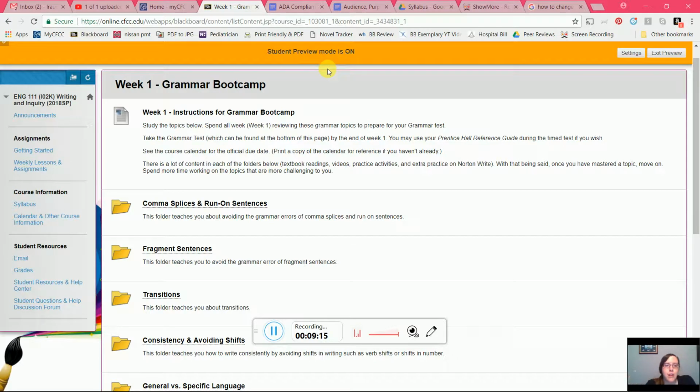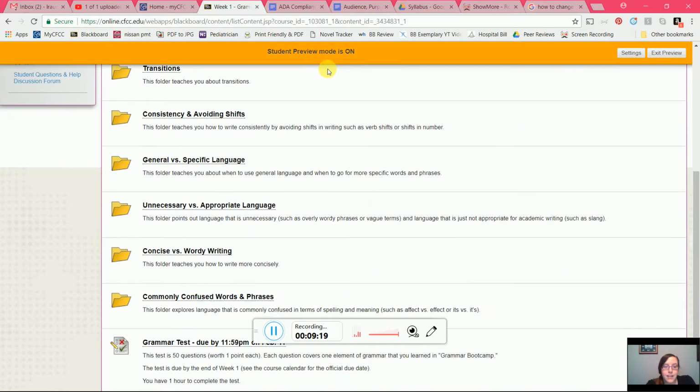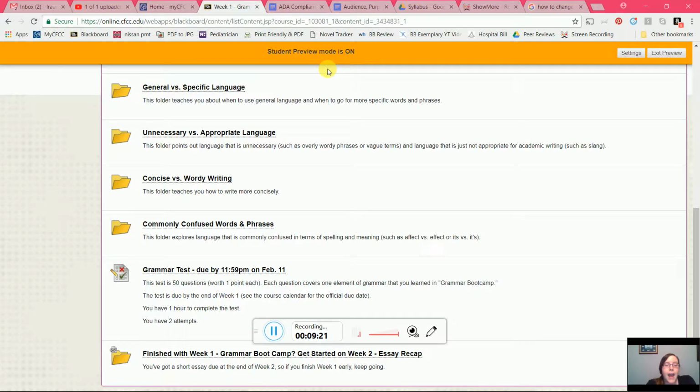For example, here you see the instructions for Grammar Bootcamp. You're going to see all of the different lessons that I want you to work through. And then you're going to see your assignment, which is the grammar test. Most of the time you're going to find the assignments at the bottom of the page, and the reason I do that is because I'm using an organization that promotes do this first, scroll down, do this next, scroll down, do this next, scroll down, do this last.